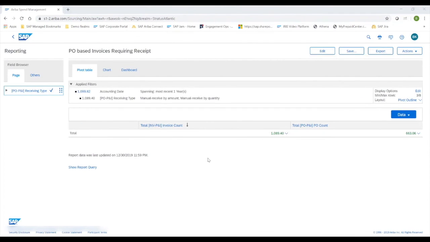And so then the results of our report will show us the number of invoices that we have that are requiring receipt. You can either drill down from here, or we can switch over to Detail View to further inspect the data.